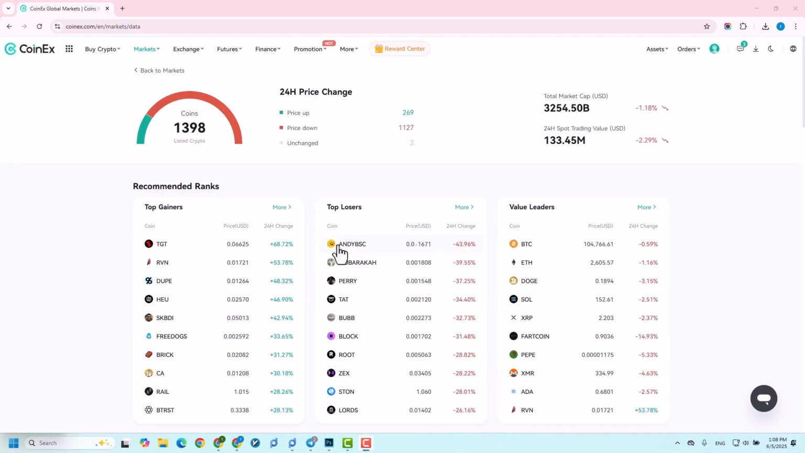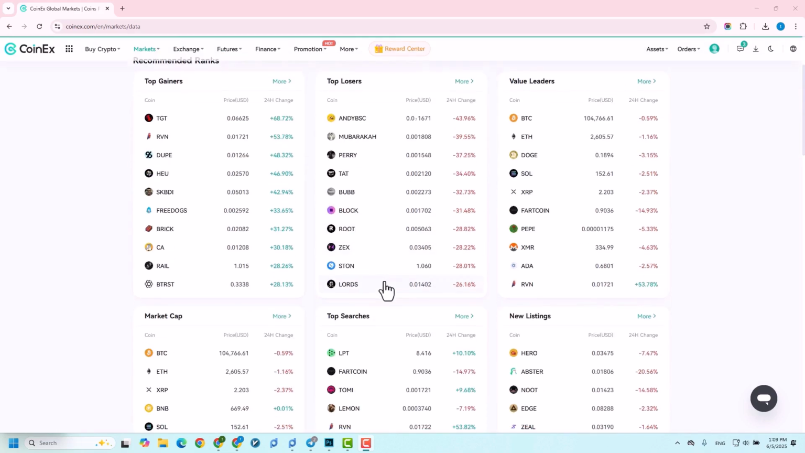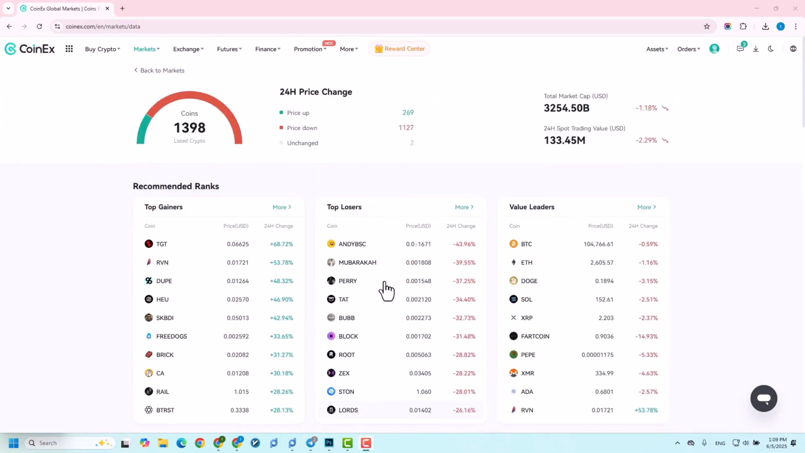The next section is about top losers. Unlike the previous section, this part is dedicated to cryptocurrencies that have experienced the greatest price decrease in the past 24 hours. For more precise analysis and risk identification, reviewing this section is essential. This information can be useful for traders who are looking to identify risks and make informed decisions.